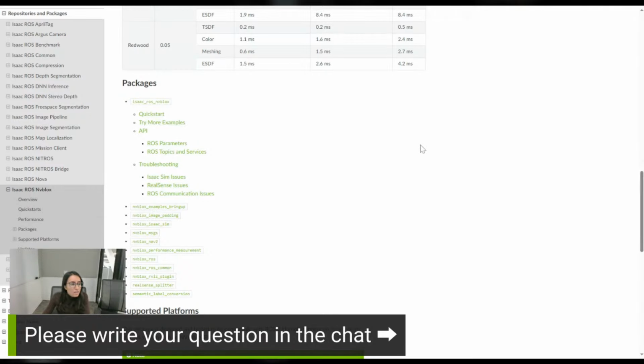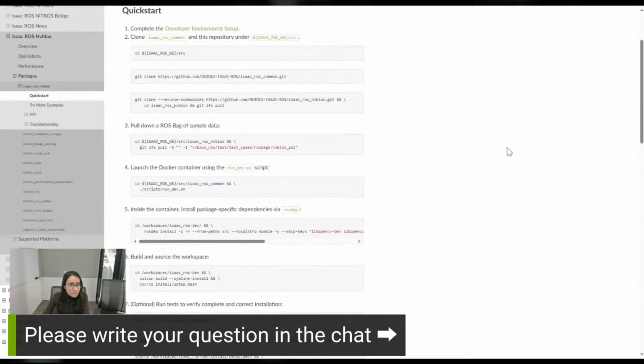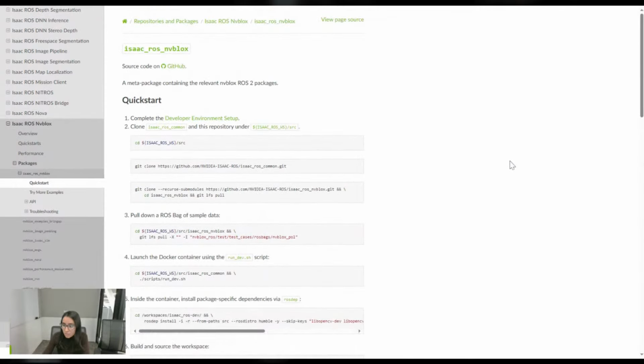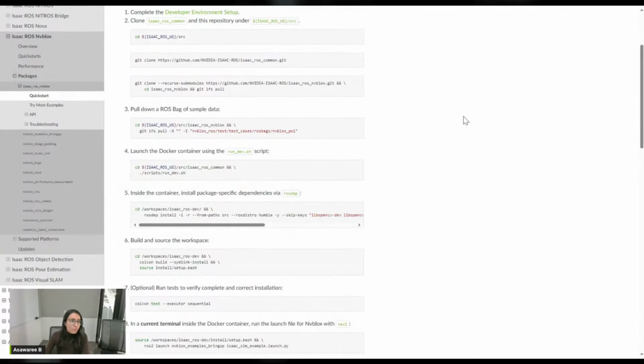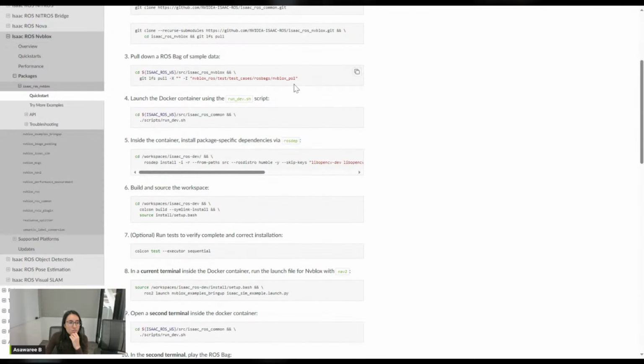Okay. So let's go to the Isaac ROS Nvblox quick start. I think that's a good place where we provide a ROS bag, so it's an easy way to just get started. Again, you have source code on GitHub. What you can do here is, if you already have your ROS workspace, just clone this package over there. So that would be into the Isaac ROS common. Anyone who's already worked with the Isaac ROS workflow before knows how convenient it is to work through the container as well. We also provide a ROS bag of sample data.